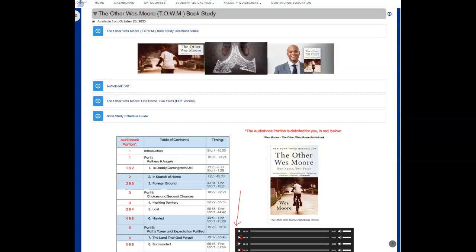We are going to embark at this point on a book study, and we are going to read and study the book entitled The Other Westmore, One Name, Two Fates. This book is written by a man named Westmore, and you see his face here in the book study session that leads sessions 11, 12, 13, 14, and 15. So I want to give you a quick synopsis.